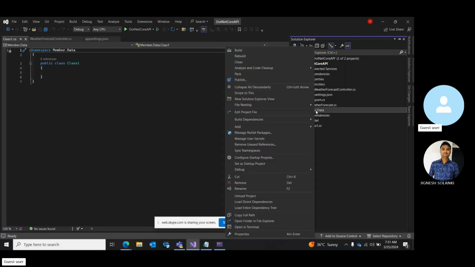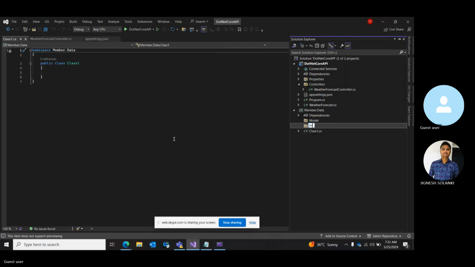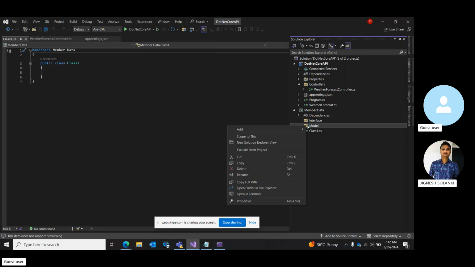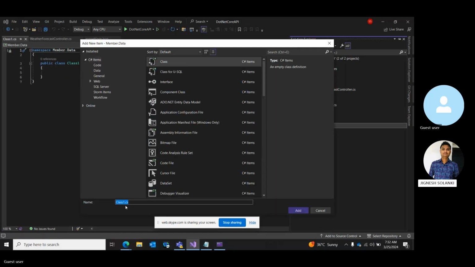Create an interface also. Okay, I have created an interface and model. So I'm in interface. I'm going to see in model. I'm going to create a class that will hold a simple model. Okay, and this will be member.